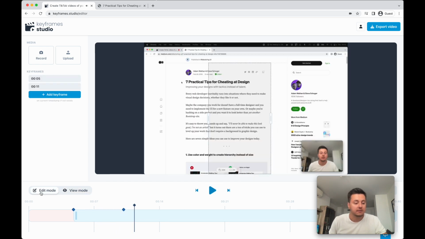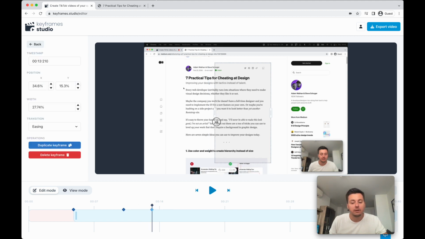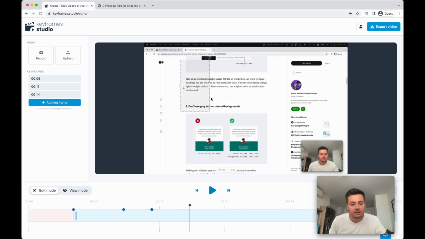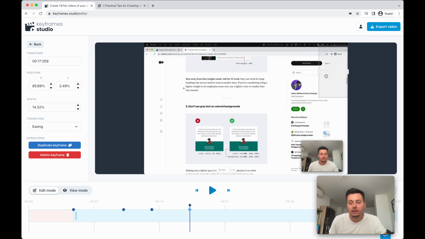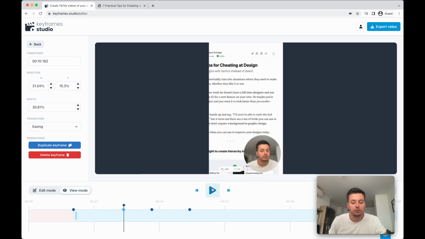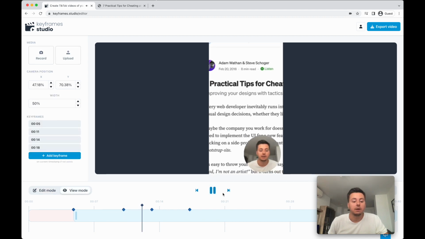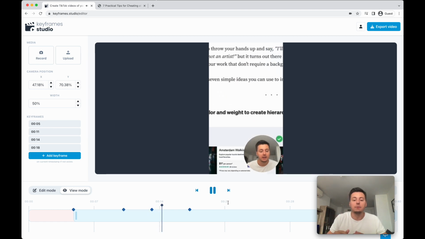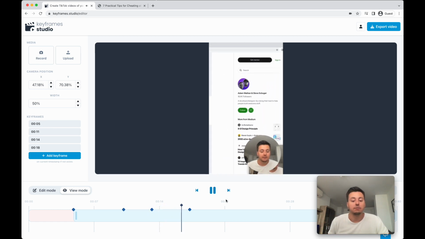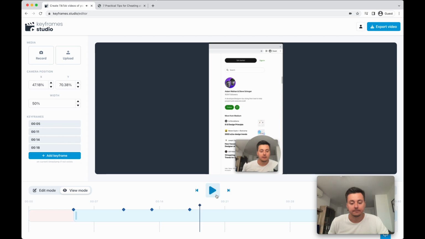And yeah, let's go back to edit mode and just create some more keyframes, maybe make it a bit smaller, and then after that let's create another one completely on the right side and make it huge. And if I go back to this keyframe, go to view mode, I will be able to actually see all the camera movement that I just defined should happen.